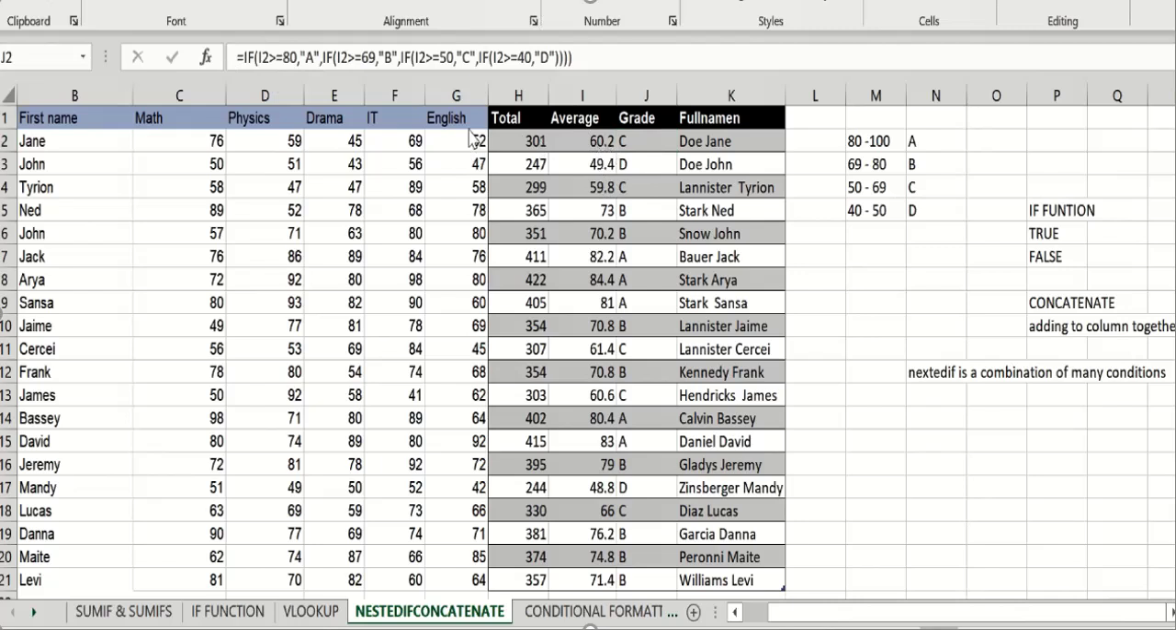60.2. So if average is greater or equal to 80, comma, the condition should be A. That is, the grade will be A. If average is greater or equal to 69, comma, the grade will be B. If average is greater or equal to 50, the grade will be C. If average is greater or equal to 40, the grade will be D.